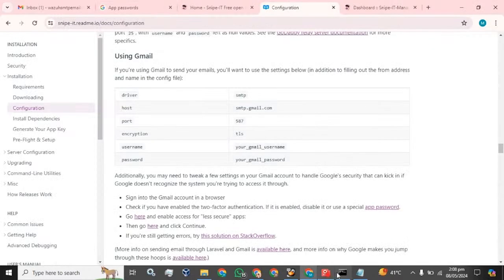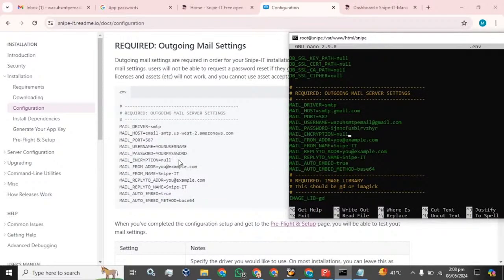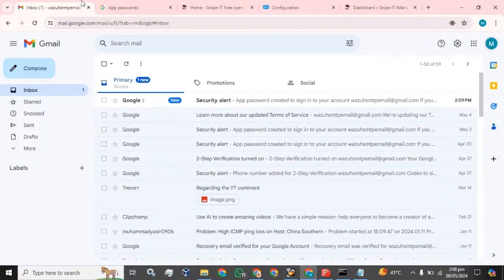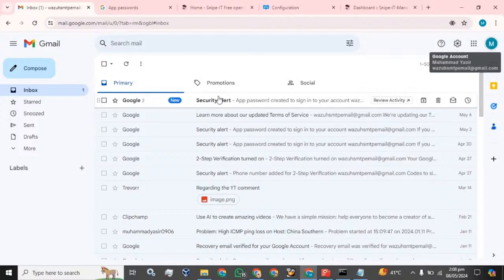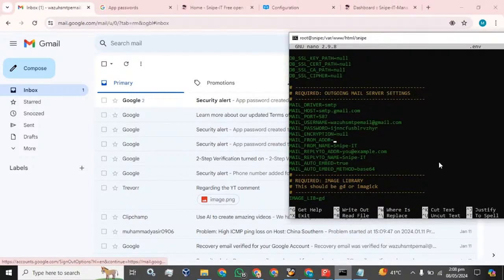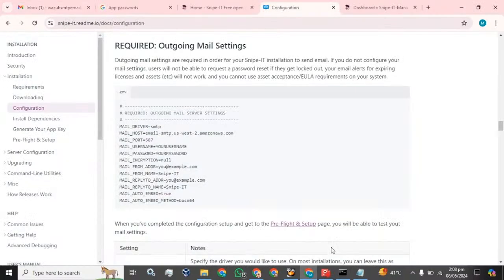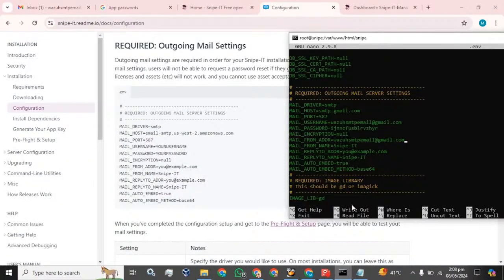And what will be the further settings? Our mail encryption will be none. I am going to use the same email password on the Wazuh master machine. A notification will appear that someone has created an app password. I am going to add the same email address. What will be the next step? The mail from name. I am going to use the same Snipe-IT email for reply to this.